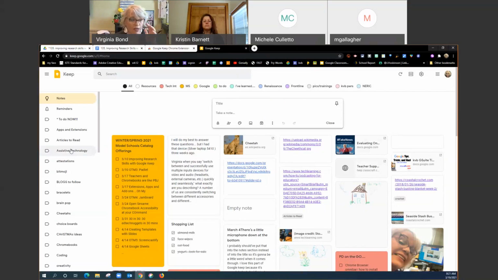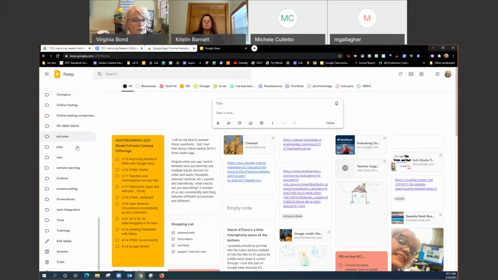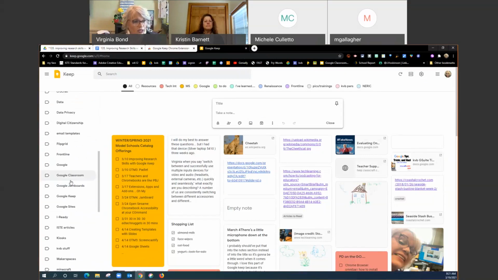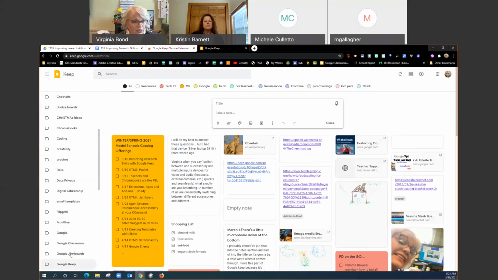So when you archive them, they go out of sight around the corner into the filing cabinet that you can't see. And you can also add labels. You have labels. That's what these all are. These are all labels that I have created around certain ideas.